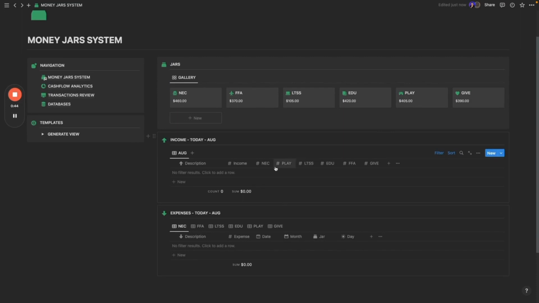Now let's go over the income section. Here you can input your income amount, and this new default income will be divided amongst your jars based on this default percentage. The default percentages here are 50% for your necessities jar, and then the rest will be 10%.